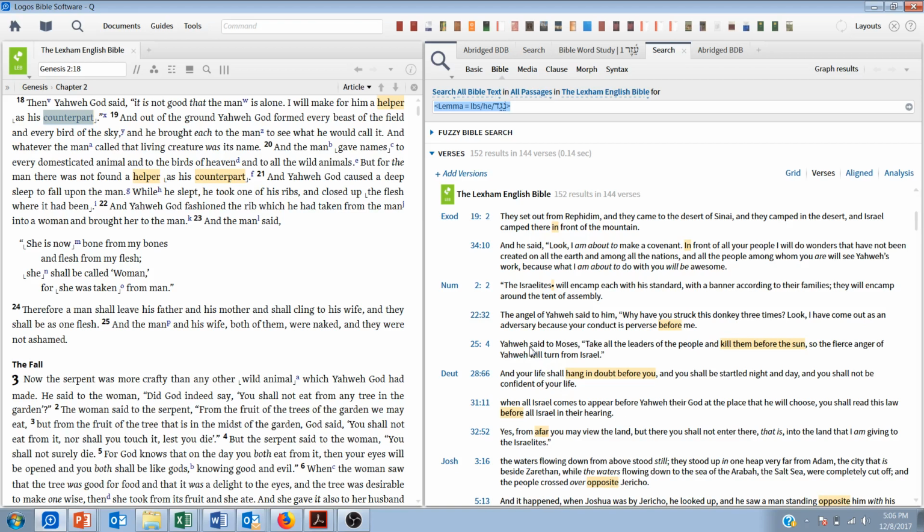For example, Numbers 25:4, Yahweh said to Moses, "Take all the leaders of the people and kill them before the sun, so the fierce anger of Yahweh will turn from Israel." All this is packed into the word neged. Well, there's probably other stuff going on in the context of that passage that indicates the killing of them. Probably this idea of before the sun is expressed by the word neged.